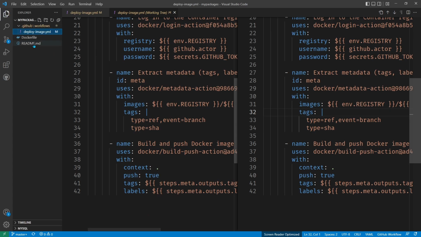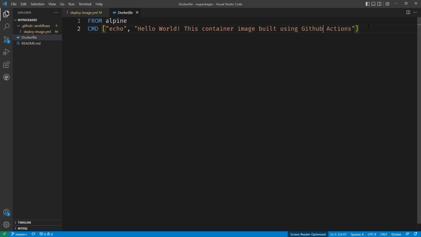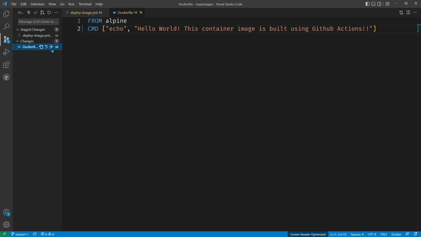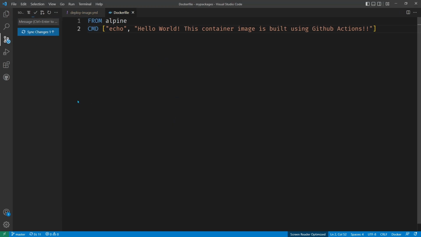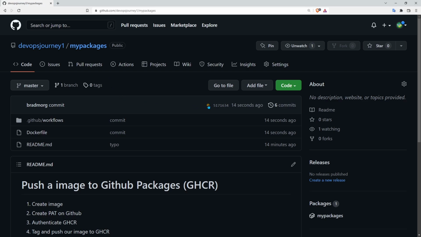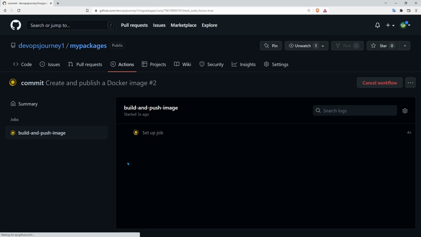And one thing we might want to do as well is just make an update to our Docker file. So I'm just going to add a couple exclamation points and say this container image is built using GitHub Actions. Fix my English there. And then commit these both. And we can see that it's triggered again. Let's go watch it.